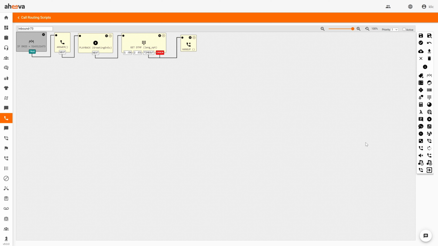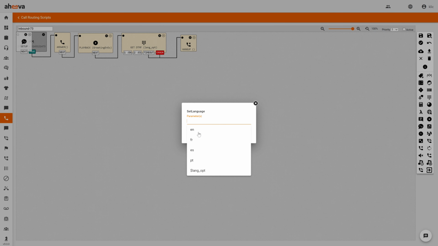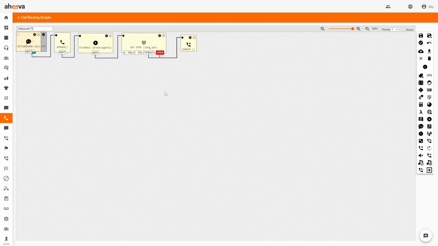Next, we must set the language according to the caller's selection. We do this with the Set Language box by selecting one of the available languages. For one, we choose EN for English.